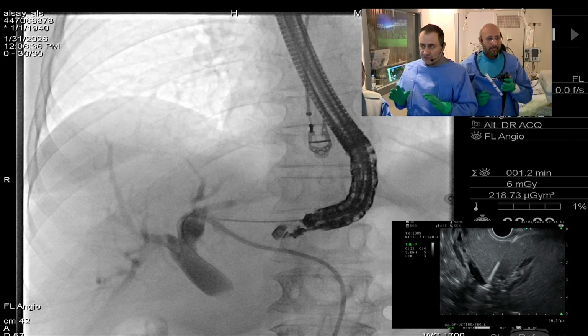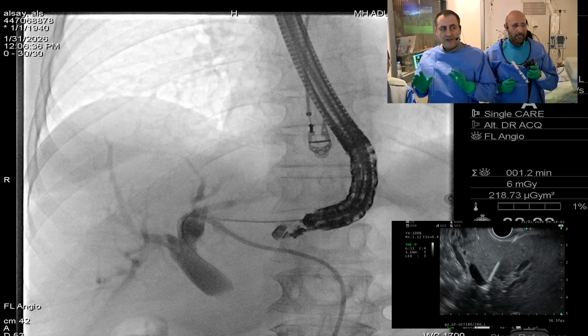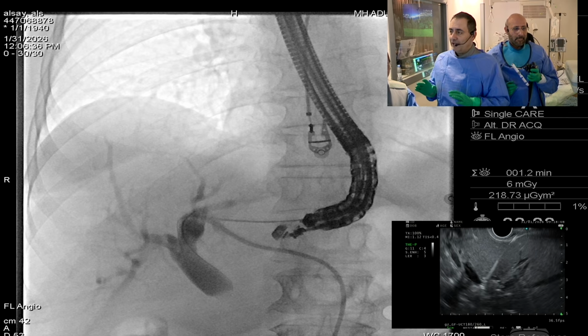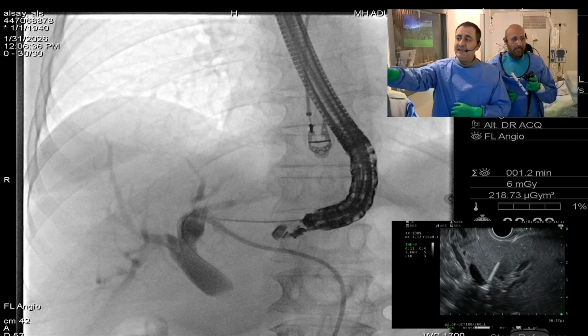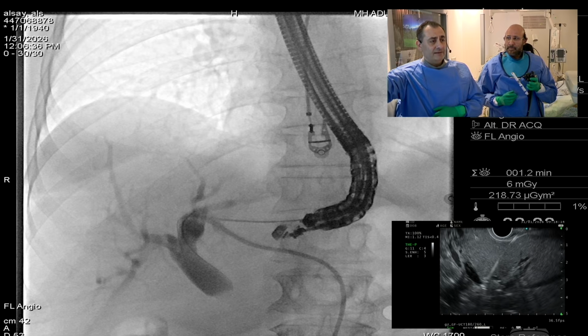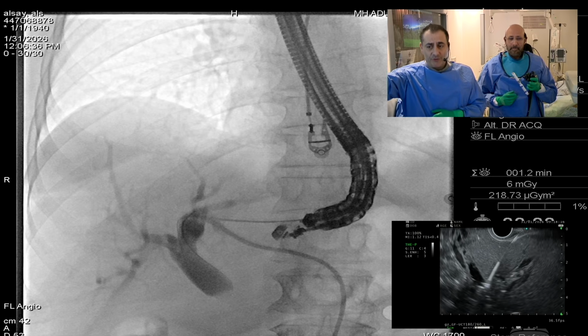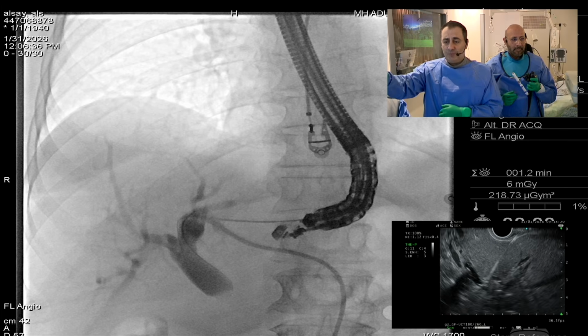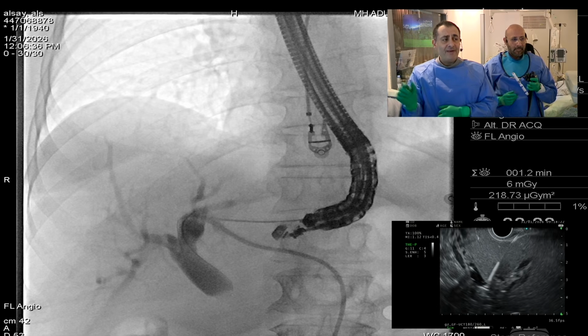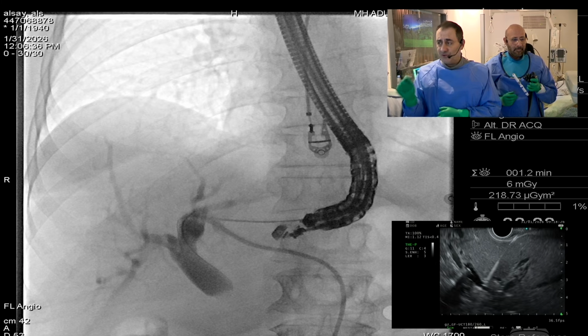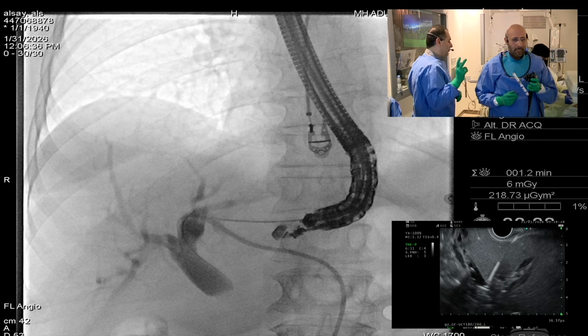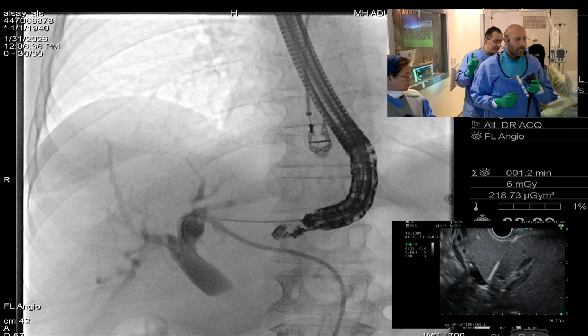In order for us to successfully do the hepaticogastrostomy, we're going to need to sacrifice the perc drain. As you can see here, the needle intersects with the trajectory of the perc drain. So in order for us to be successful, now that we have wire access, we're going to give up on the percutaneous drain. Okay? So the way to do this is to unlock the system.